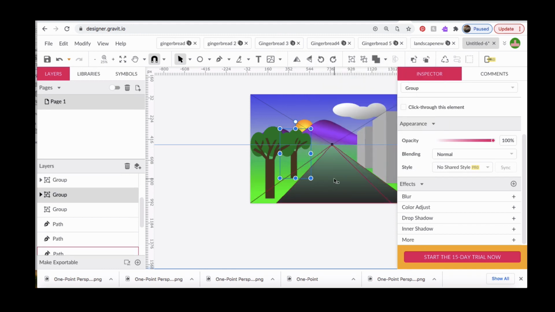And again, you can duplicate, make another tree, move it over, make it smaller, and put it way off in the distance. Don't forget to put it behind.